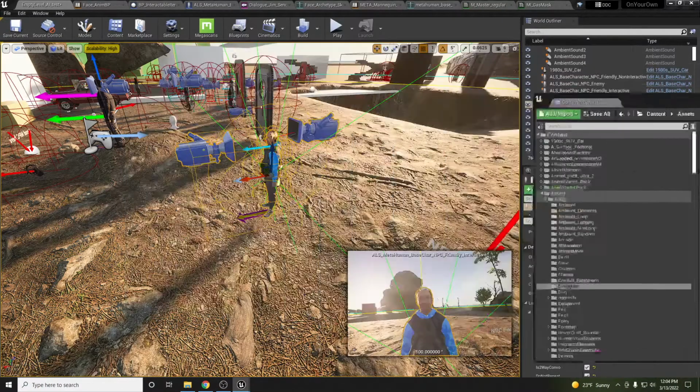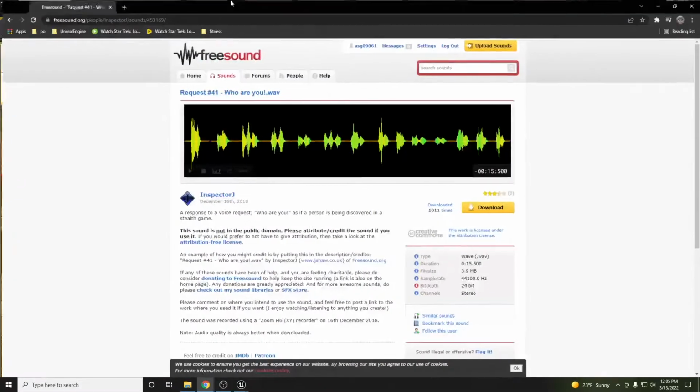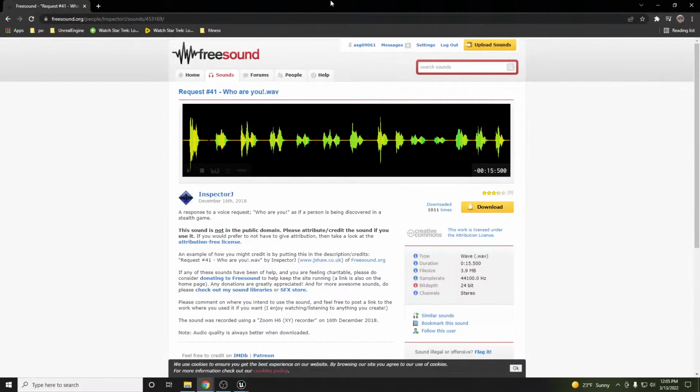So let's go ahead. I've been using freesound.org, which is a really nice resource. And so I found this one sound. I'm gonna give credit where credit is due, from Inspector J.